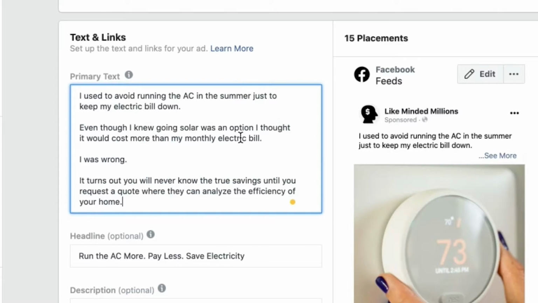Even though I knew going solar was an option, I thought it would cost more than my monthly electric bill. We all know as homeowners that going solar is an option, but I think one of the misconceptions people have is they think, okay, well, my electric bill is going to be higher, so we go ahead and put that in our ad copy to address one of the thought processes that consumers think about. I was wrong. It turns out you'll never know the true savings until you request a quote.